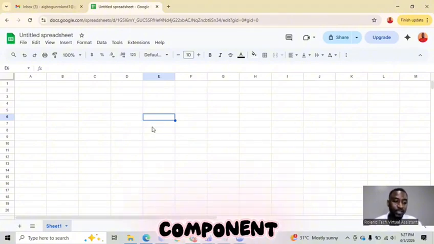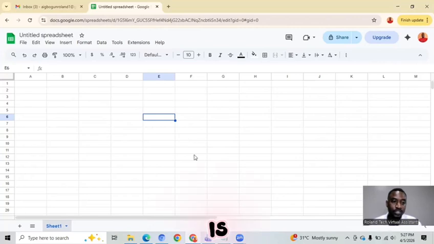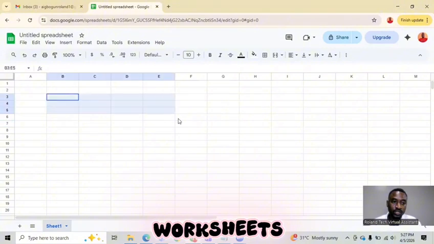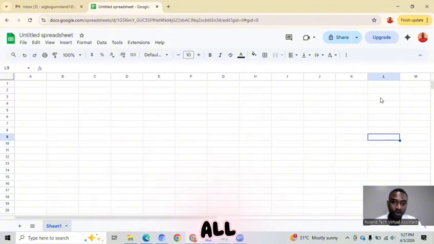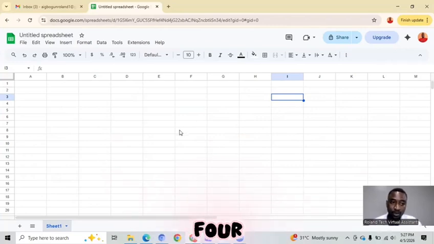And the fourth component is your worksheet. Your worksheet is this very page that you are seeing right here, okay? These are your worksheets. All these are your worksheets over here, okay? All the pages that you are seeing here are your worksheets. That is making it four components.